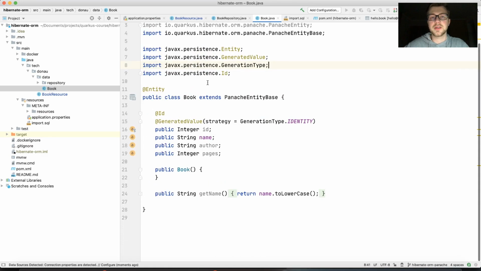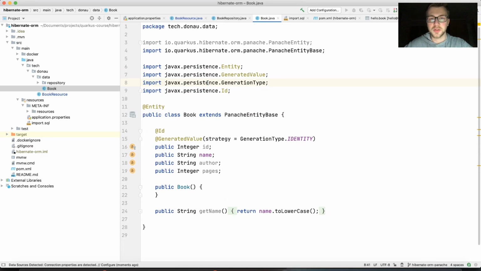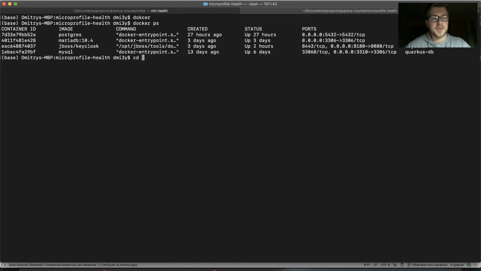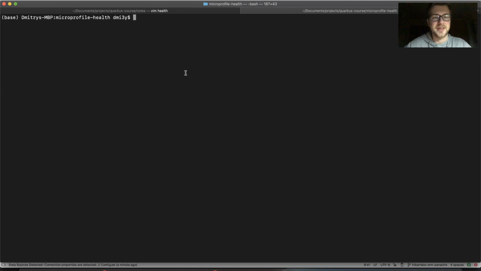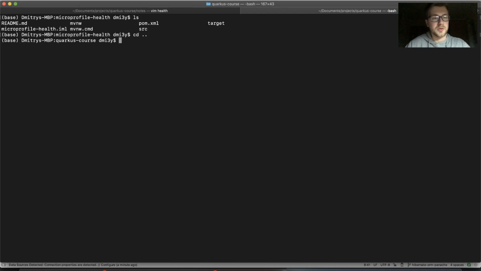So what I have here is our old example, the project called Hibernate ORM, and I'll do one action here, so make sure that your database is running. So I have this Quarkus DB, which we started a long time ago. You can see that it's up 6 days already, and 3 days ago it started. So let's go to the Quarkus course and go to this cd Hibernate ORM, and let's call mvn quarkus:add-extension, and then minus the extension will be health, like this.